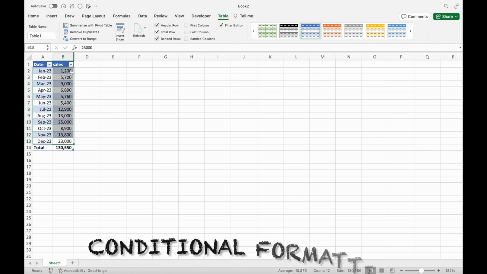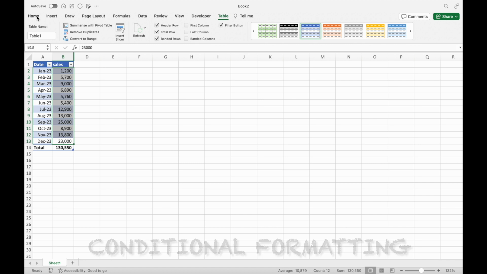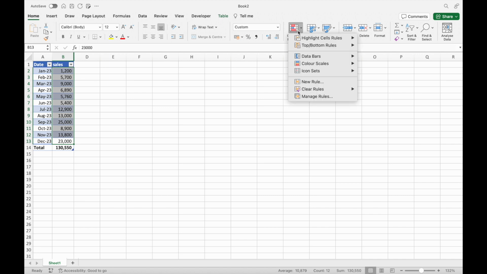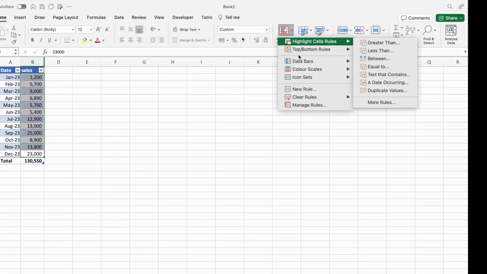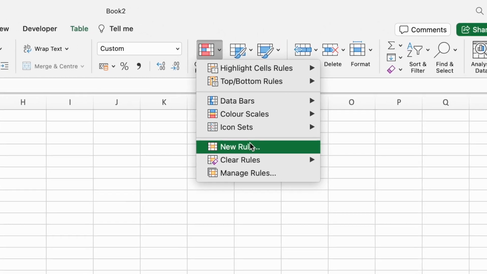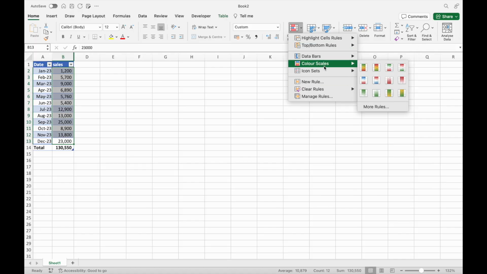First, I highlight them all, and up on the Home tab at the center we have a formatting section called Conditional Formatting. This allows us to format a cell based on a condition or the underlying data, and we have all the different options here: data bars, color scale, or you can even create your own rule. For this, let's go with the color scale option.